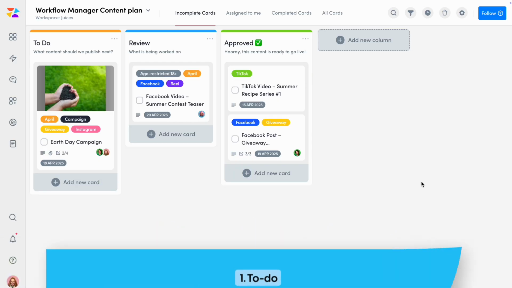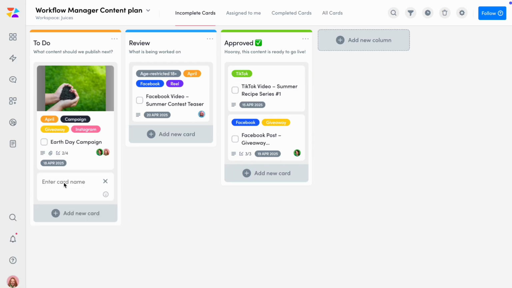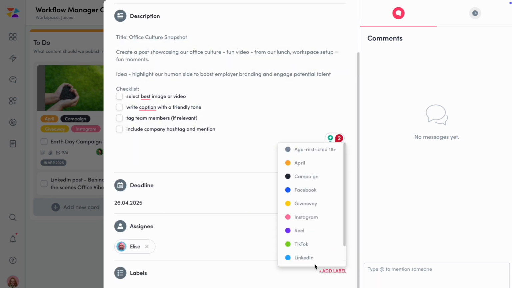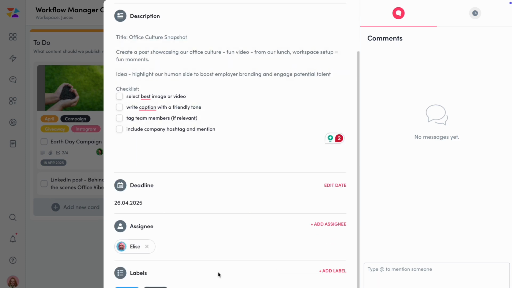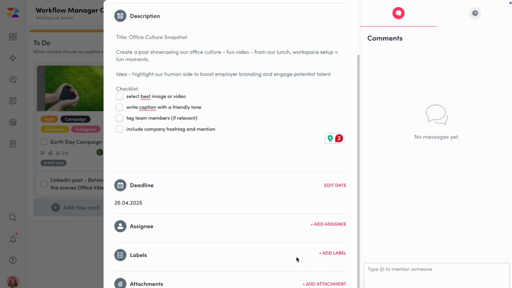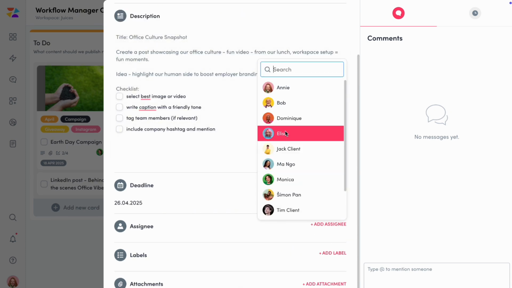Here's how you can organize your board to manage the content approval process. First, to do. Add cards for new content ideas. Use the description to write the plan, add details, or paste in screenshots and visuals. Add labels like Instagram, Story, Reel, or Urgent. Set a deadline and assign the right person.